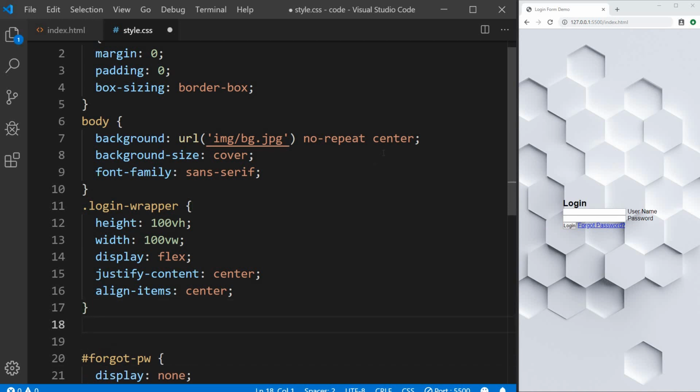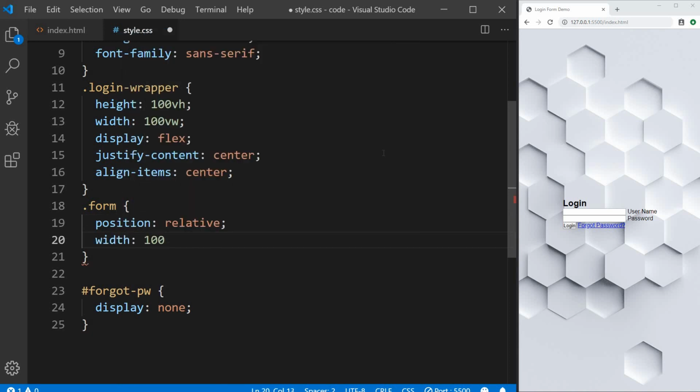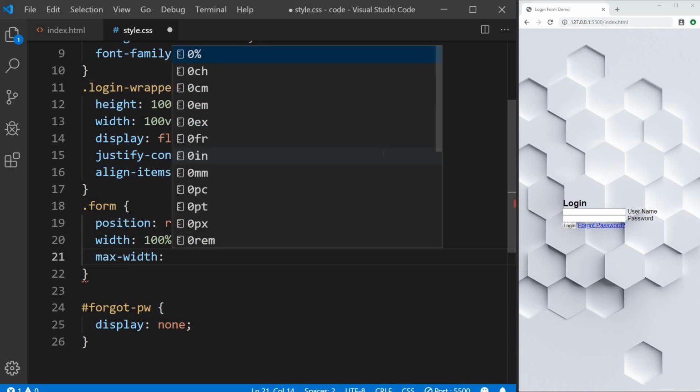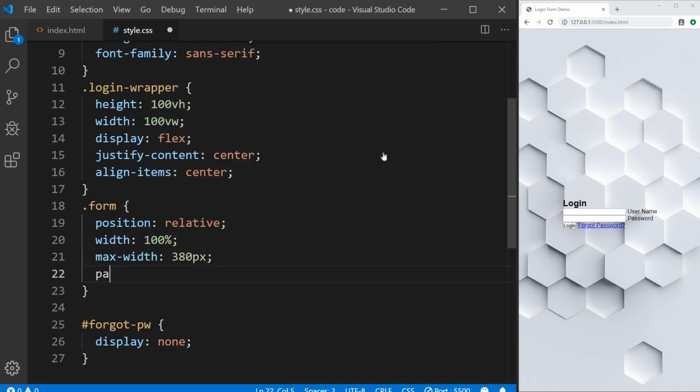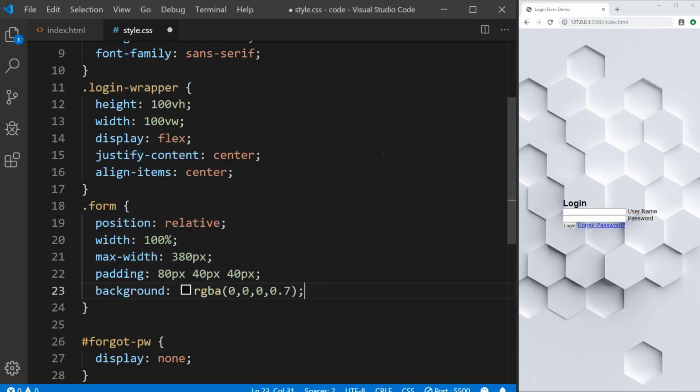Alright, now let's look at the form. And in the form, let's go down here, we're going to position this relative with a width of 100% and a max width of 380 pixels. Padding, we're going to set that to 80 pixels on the top and 40 pixels on the left and right, and then 40 pixels on the bottom. We'll set a background on here. We'll set that to RGBA of black with a 0.7 on the opacity or the alpha channel.